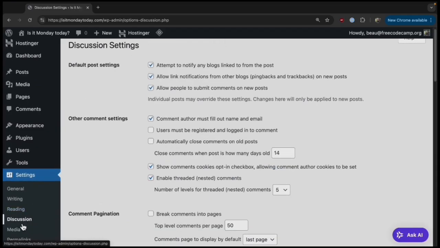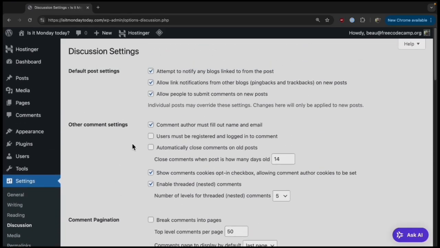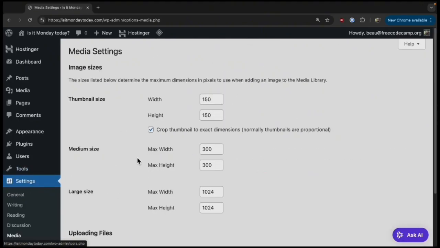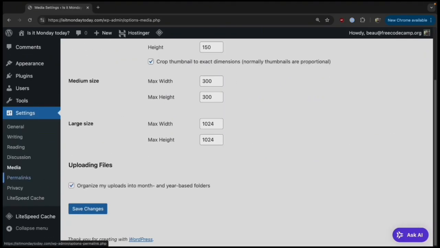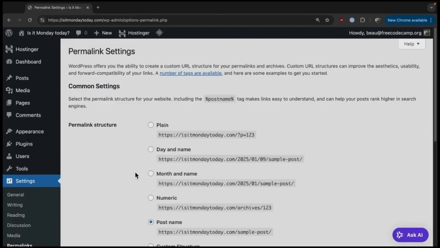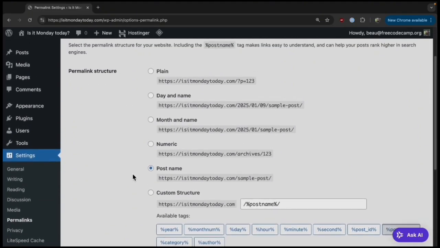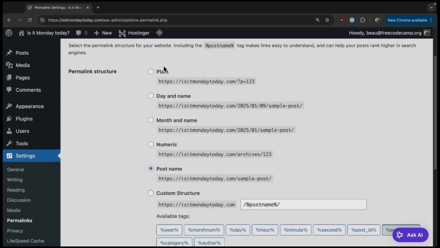And there's some other settings you may want to look at, like default settings for commenting on posts, and there's default settings for media. But one thing I want to go to is the permalink. And you want to make sure, sometimes it'll default to plain. You want to be the post name, because this is going to have better SEO value if you can see the post name in the URL instead of just the post number here.